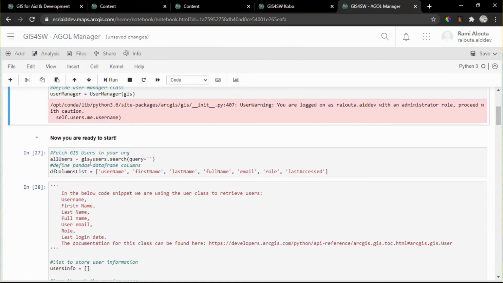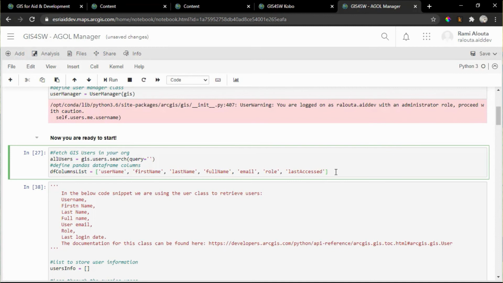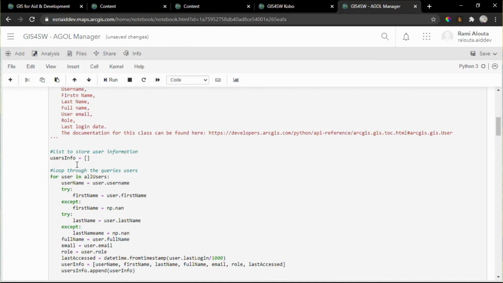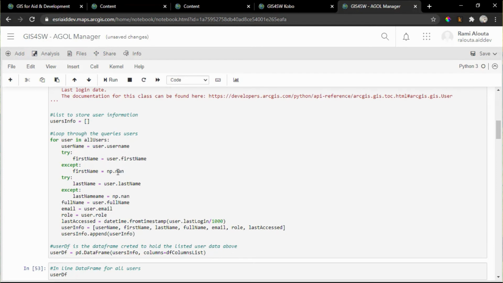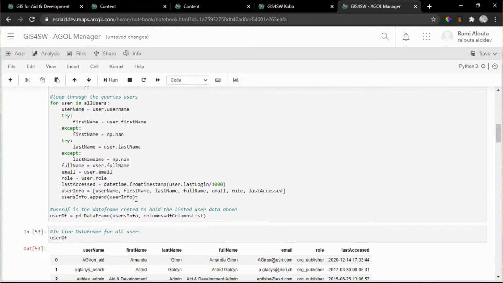In the next step, I will query all the users and I'll define columns that I'm interested in as username, first name, last name, full name, email, role, and the last access date. In the below cell, I want to create a list for user information. This list is empty. I will then loop through all users that I queried and define the username, the first name, and all the variables that we discussed above. The next step is appending that info to my users info list and creating a pandas data frame out of it.